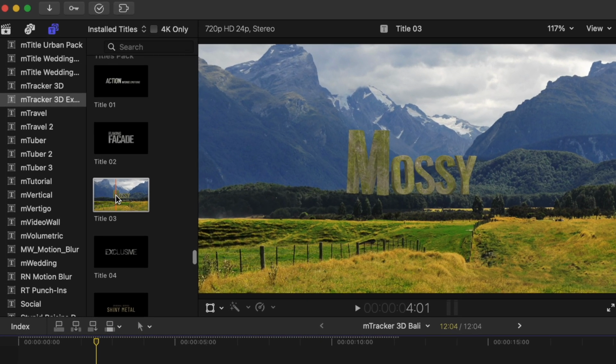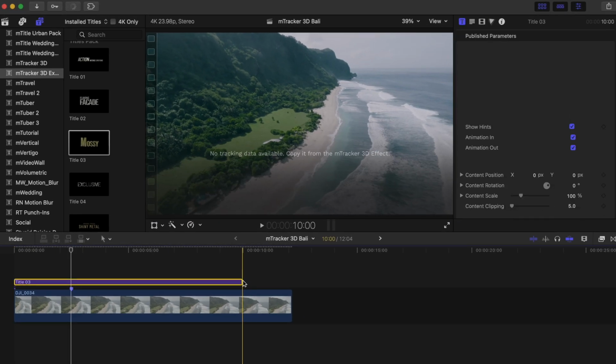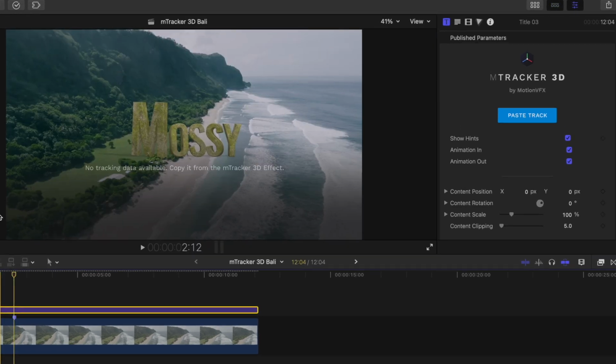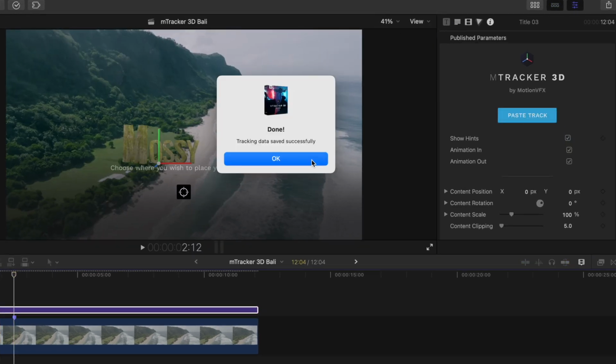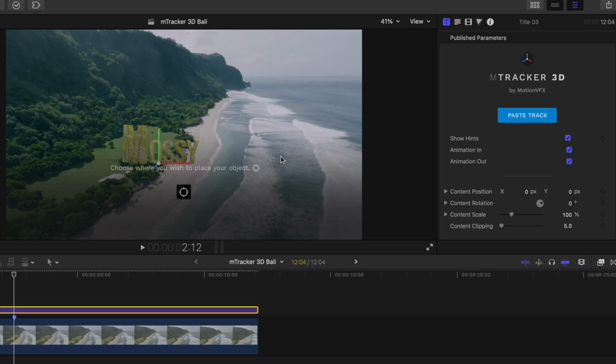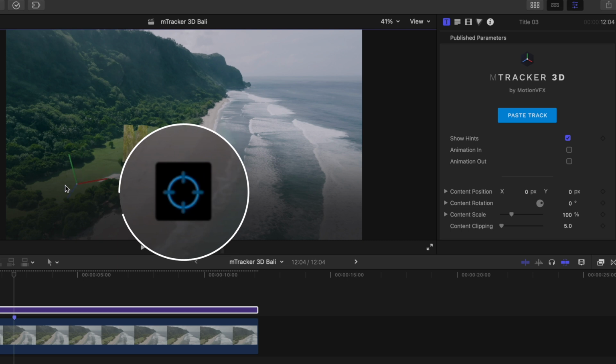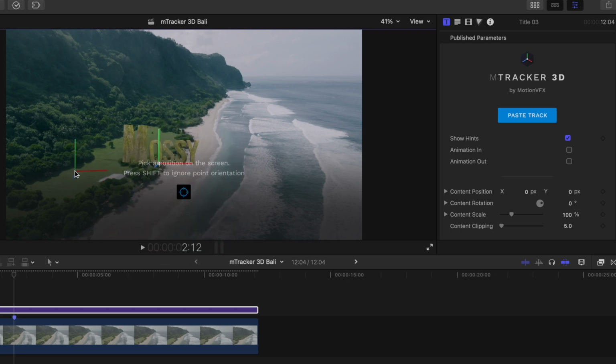We're gonna go with the title from our mTracker 3D expansion pack, title number 3, which will help our title to blend in with this bushy cliff in the background. Let's hit paste track to paste the tracking metadata to this title. And we'll turn off animation in and out so our text stays up on the screen the whole shot. Now we'll hit this little icon that looks like crosshairs, and this is gonna allow us to place our text in this tracked 3D space.